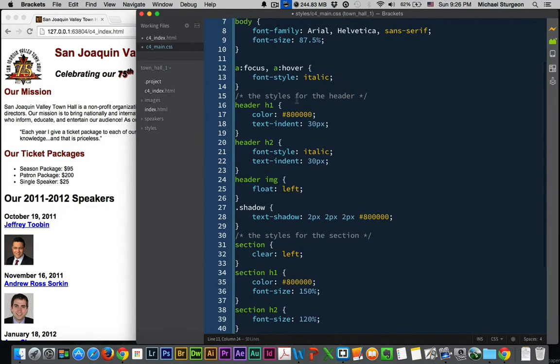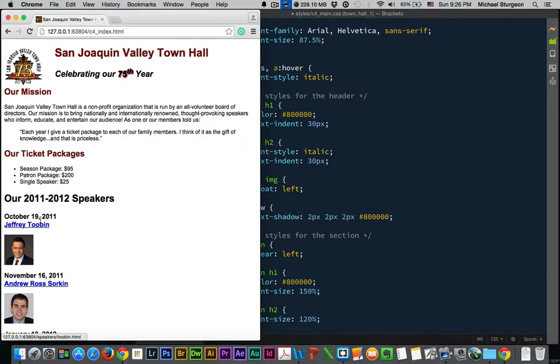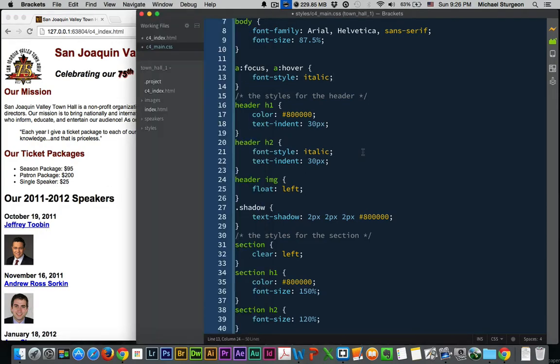You're telling it that every link within my page, or every page that refers back to the CSS file, will have the same reaction of rolling over and italicizing the second rollover. Why do you want to do that? I really don't know, other than it was part of the exercise.